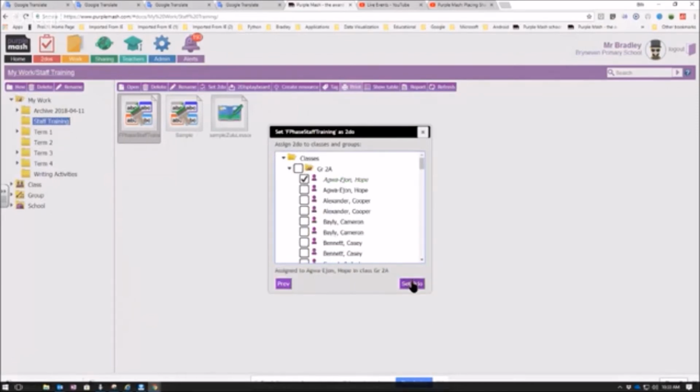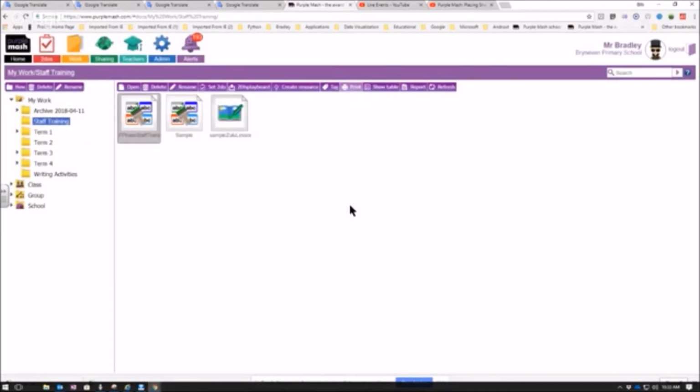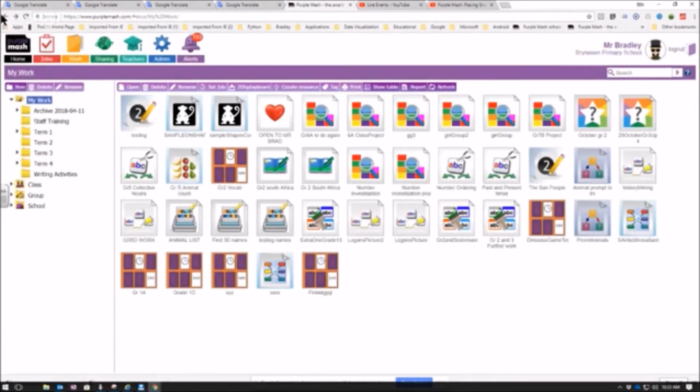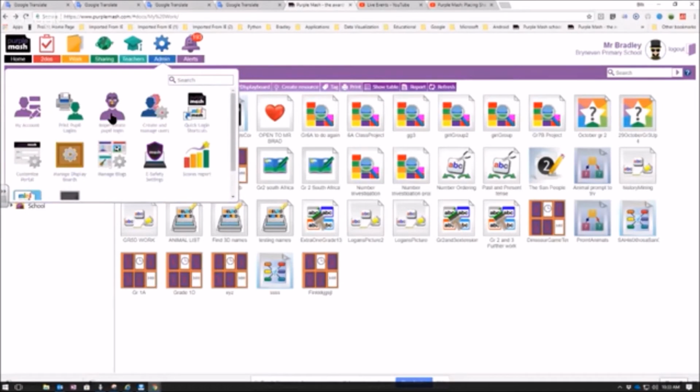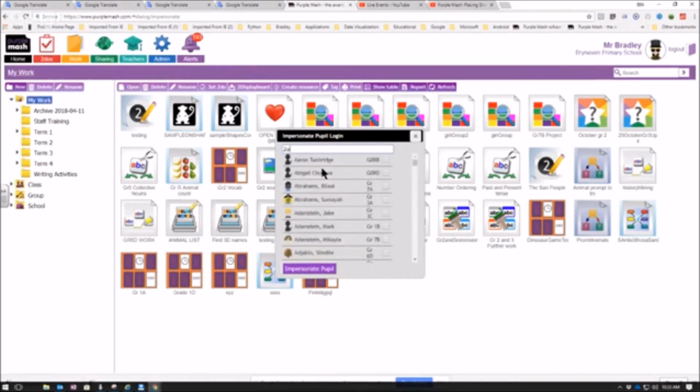So let's give it to an individual child. So we're giving it to that child. Now we're going to close the activity. I'd like to show you how to access the activity and impersonate the learner to get the feeling of being the learner. So I'm going to go impersonate learner, and we know this learner was in grade 2A, so I'm typing in 2A, and I'm going to press enter.